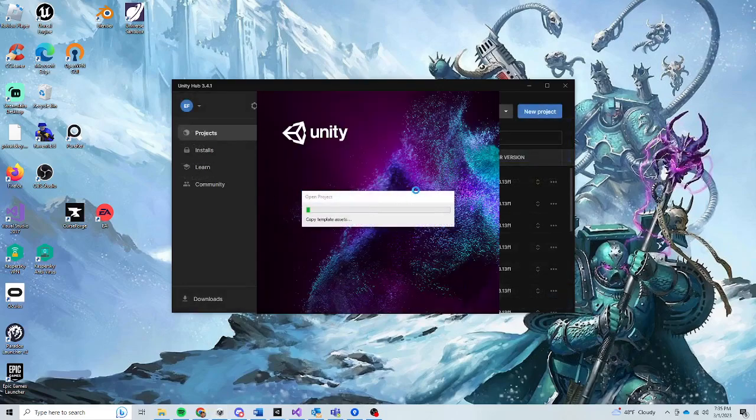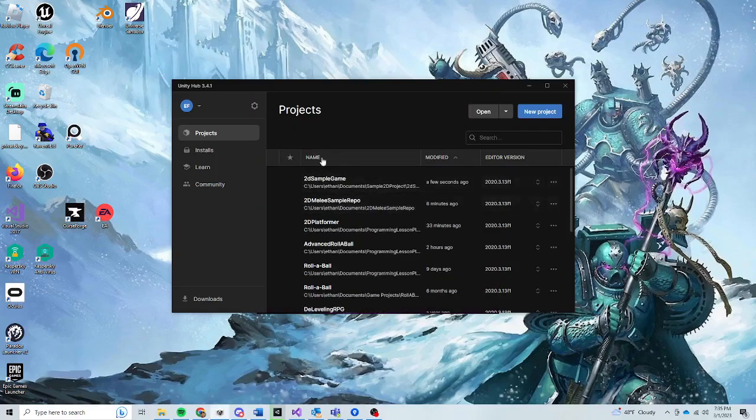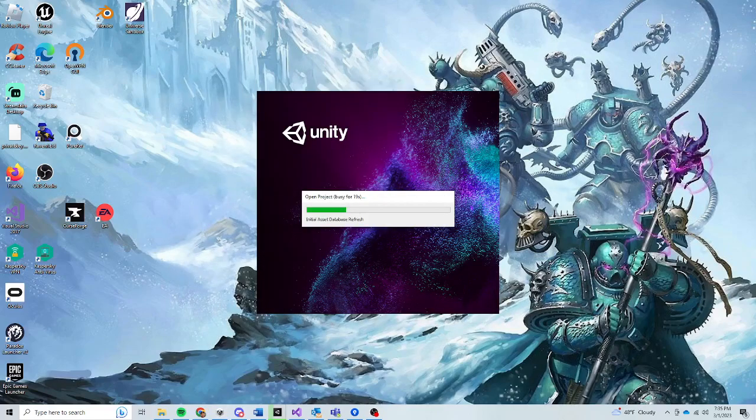Unity will do its thing loading here. It takes a couple of minutes, but that's really it. I'm not going to sit here and wait for this to load up because it can take a couple minutes sometimes depending on the speed of your computer, but that's it. That's all there is to it. And then next time you come back, it'll be listed here in your Unity projects and you'll be good to go.